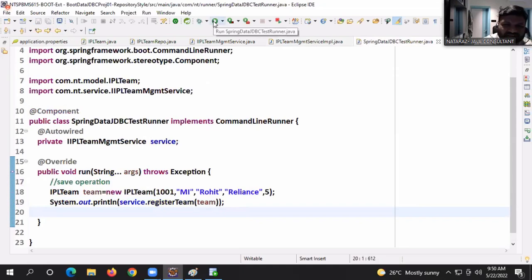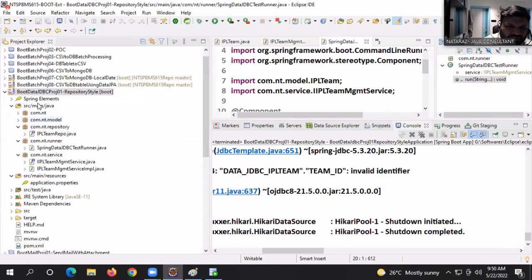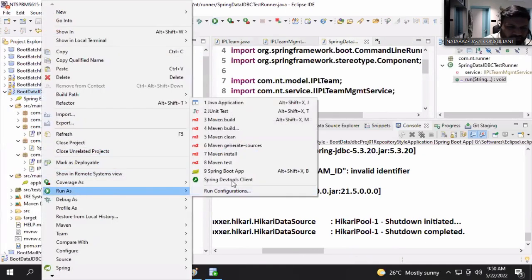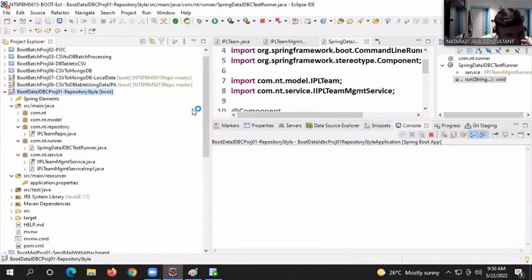It's not the same. It's like its own ORM. It's not Hibernate, not backed by Hibernate, its own ORM. It is its own ORM. Spring Boot application, guys.